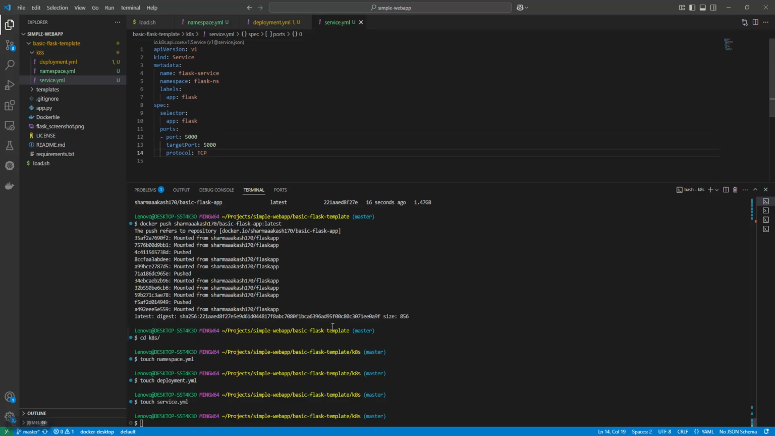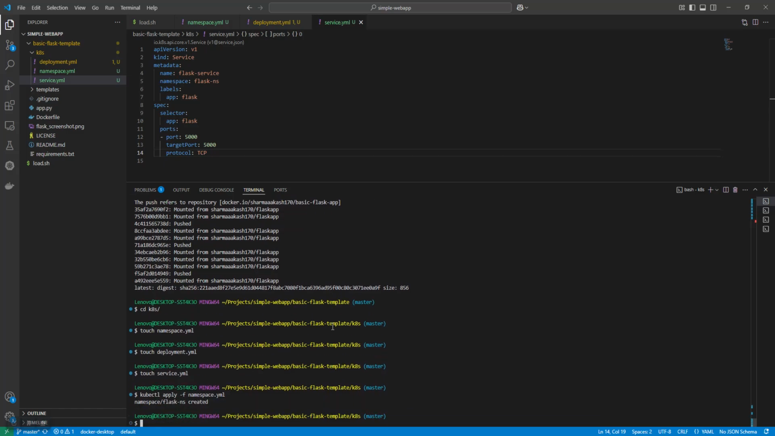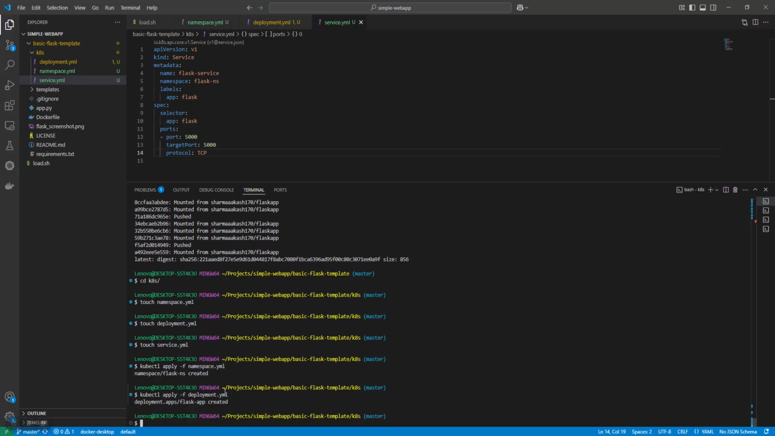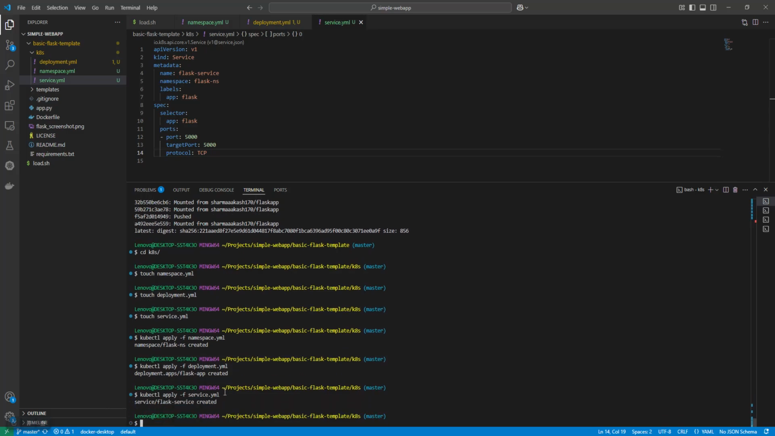Okay, so let's apply these files. Apply -f namespace first. So our namespace is created. Now we are going to deploy our application using the deployment file. So the deployment file is created. Now we are going to run our service file. Okay, so everything is created.